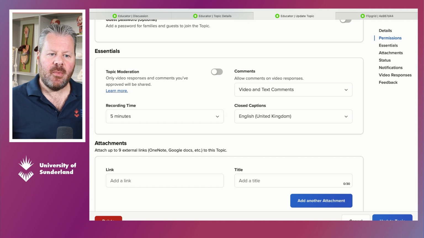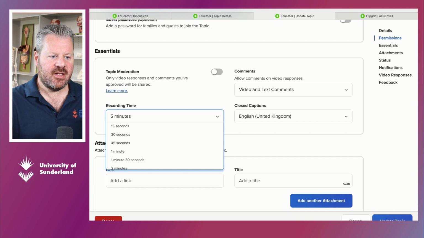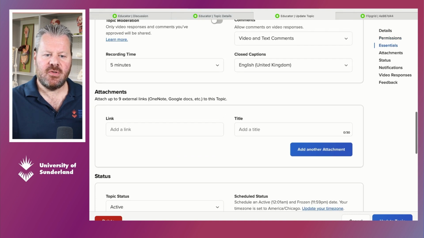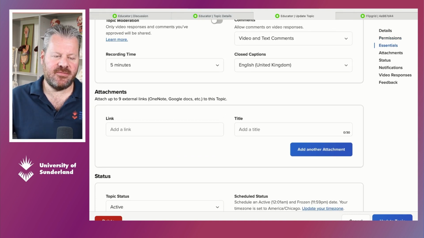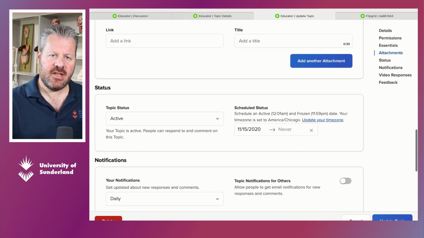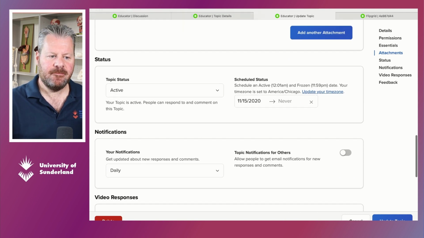You can allow comments and video comments and text comments and likes, and you can set up initially the recording time. You can see from here the recording time is anything from 15 seconds through to 10 minutes, which we find is quite long enough. If you want to attach a second file, a rubric, or a set of instructions, this can be done here as well. And then you set the status to active and when you want to start and stop the activity.